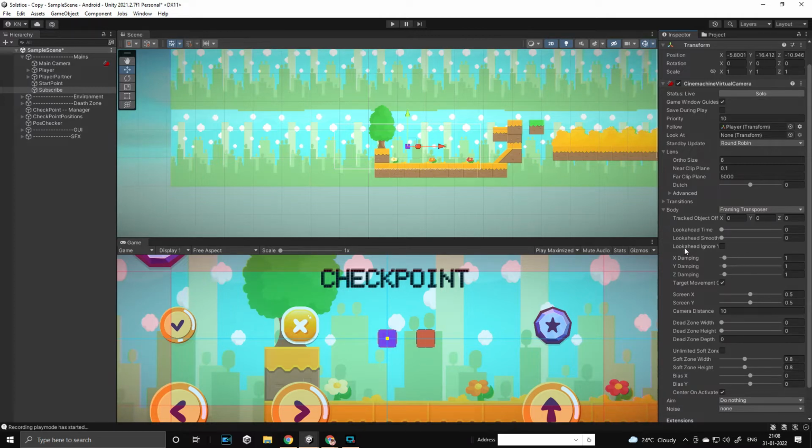First one, there is X damping, Y damping and Z damping. As you are making a 2D game, the Z damping is not required at all. Then there is a screen X and a screen Y. You can set both of these values to whatever you want. This is how much of the screen is shown, and the camera's distance from the player is mentioned over here.